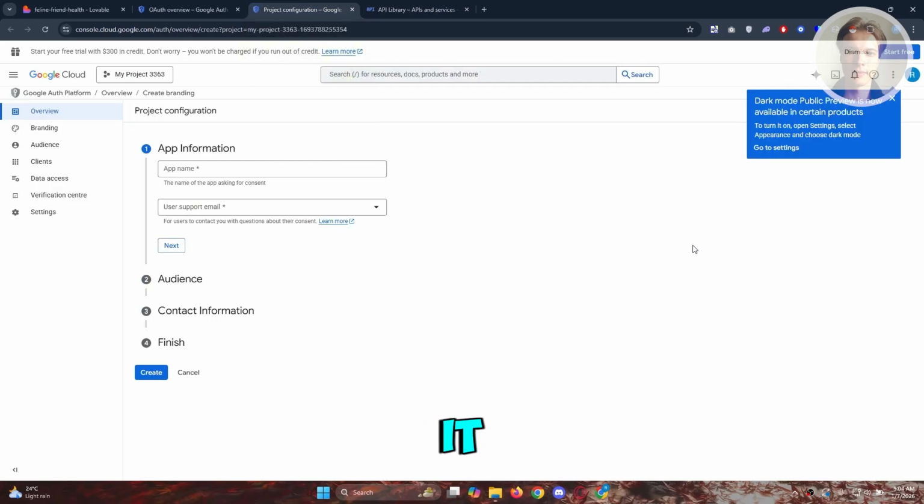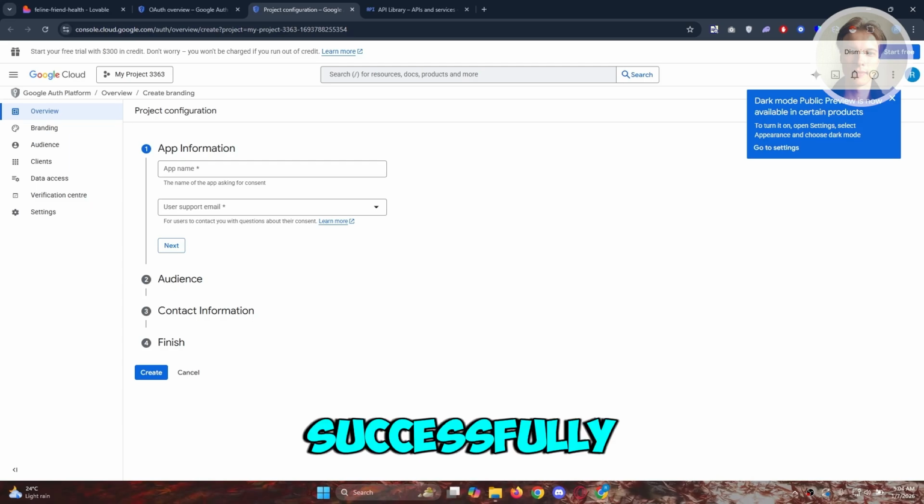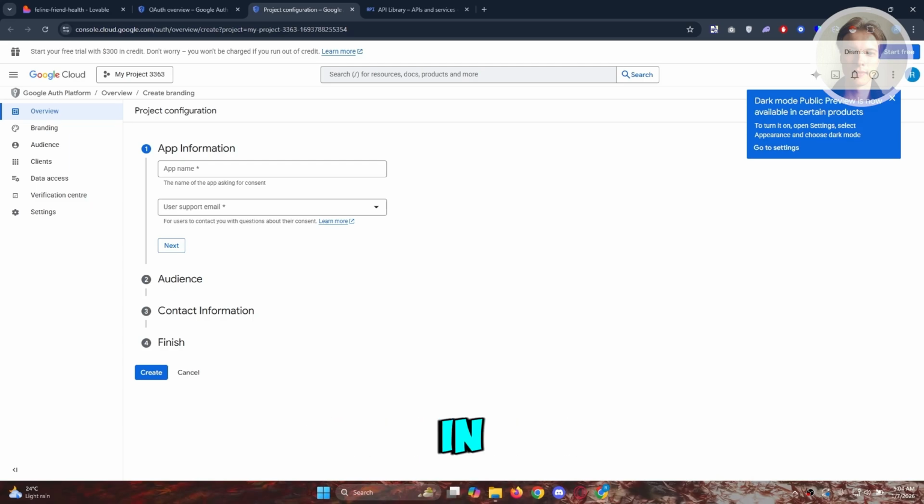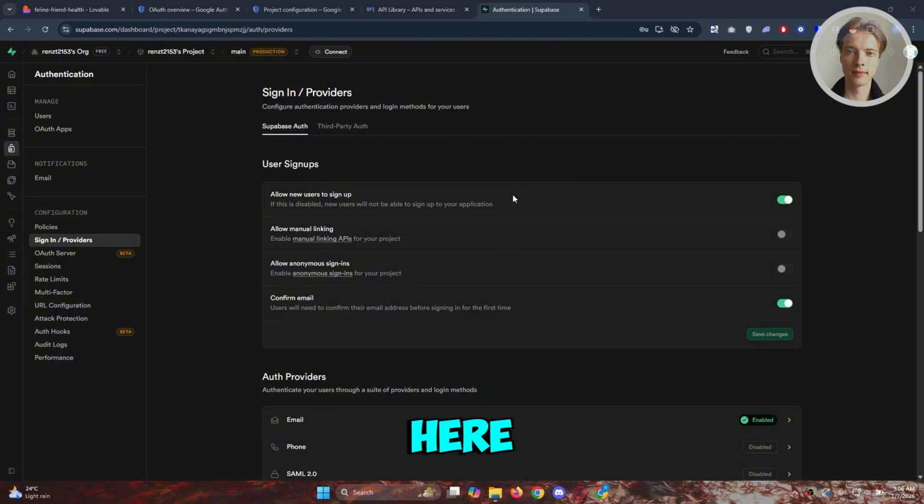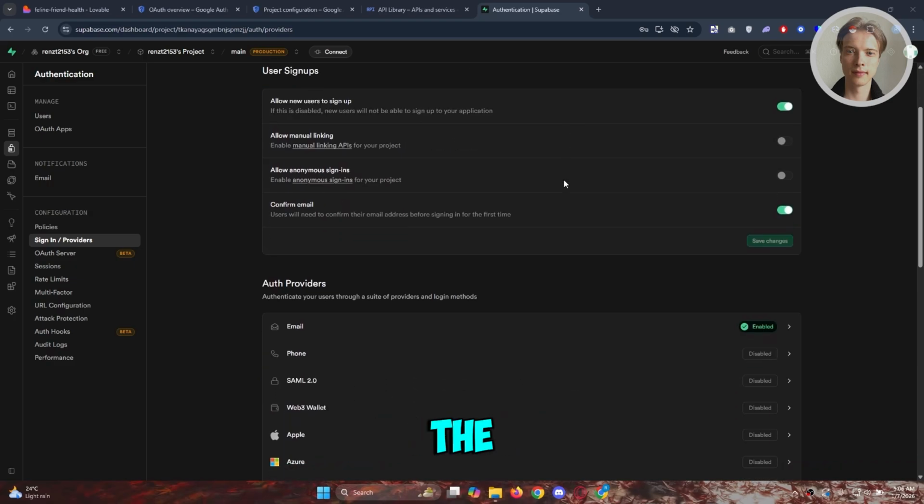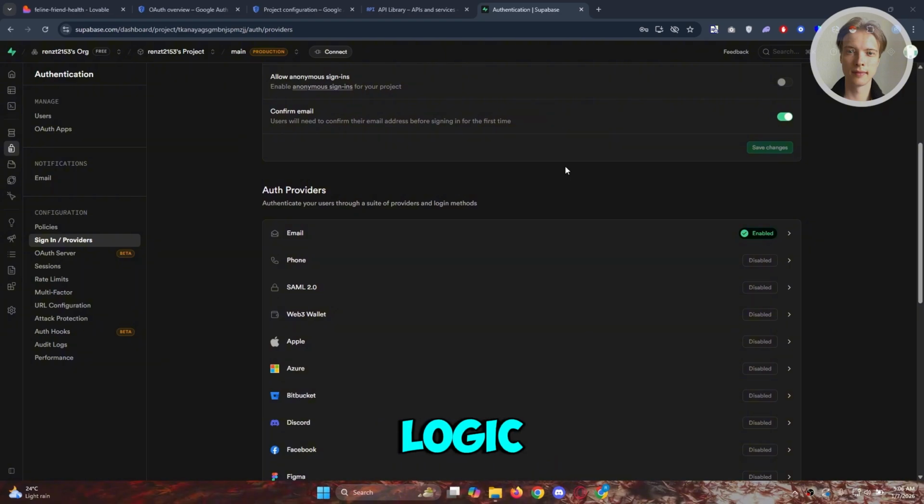Now you also paste in a redirect URL that comes from Supabase, which tells Google where to send someone after they successfully sign in. Now, inside Supabase here, the Supabase dashboard specifically, you go to authentication settings and open the providers section. Now, this is where Supabase acts as the middle layer that handles login logic for your app.